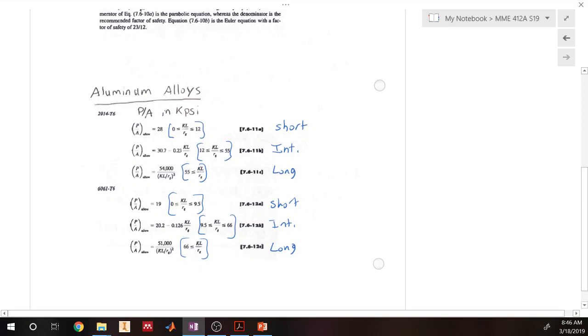And all these constants are in kpsi for these two sets of equations. All right, and that ends our discussion on columns.